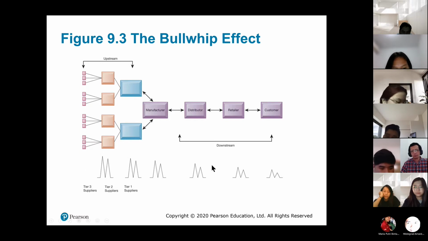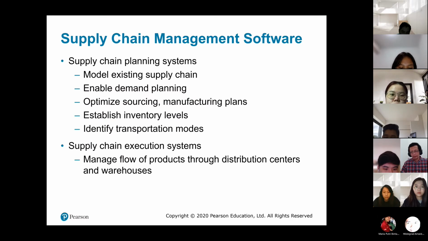This is called the bullwhip effect, because you here, or us here, keeping up more than usual stock, safety stock, will create distortion in the actual demand. So that's the problem with supply chains.